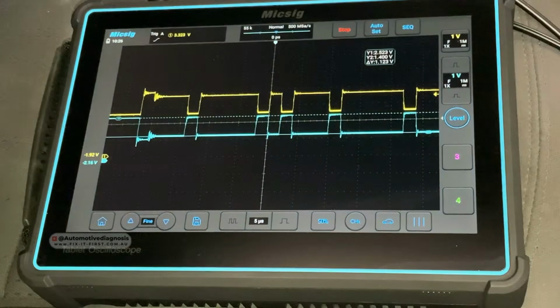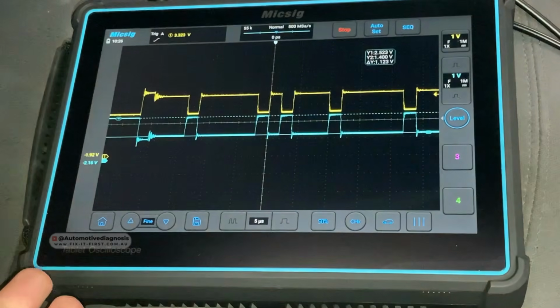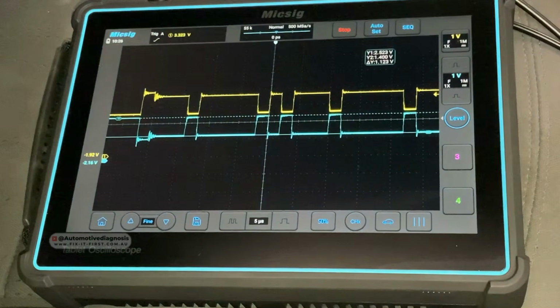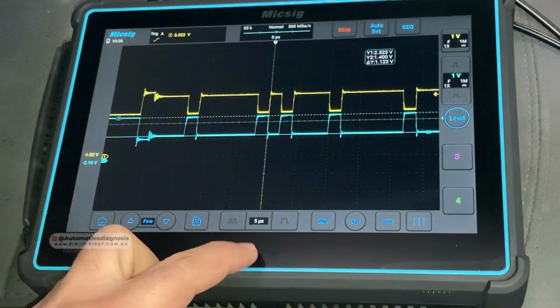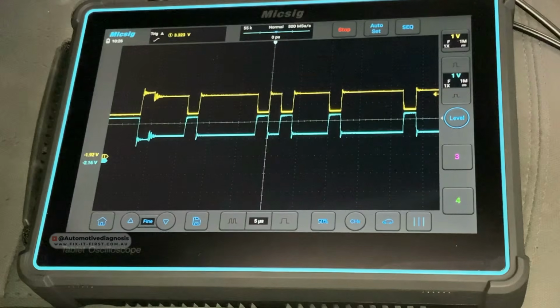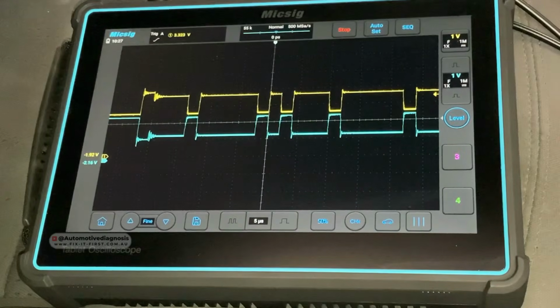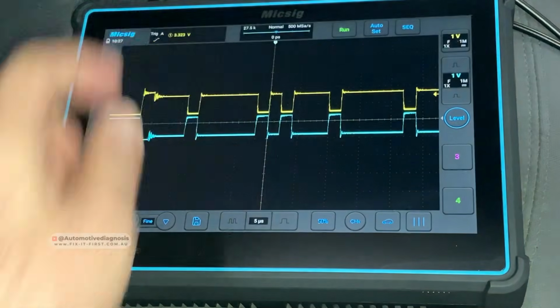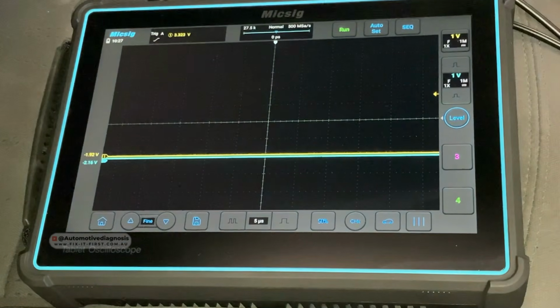What's gonna happen if there is any issue? This is a good waveform. What happens if there is a short ground on the CAN high, as I mentioned before? So I'm gonna turn off the cursor. I make the short ground on the CAN high again, then we read the waveform. I made the short ground on the CAN high. Let's run the waveform. So as you see, the waveform is gone.